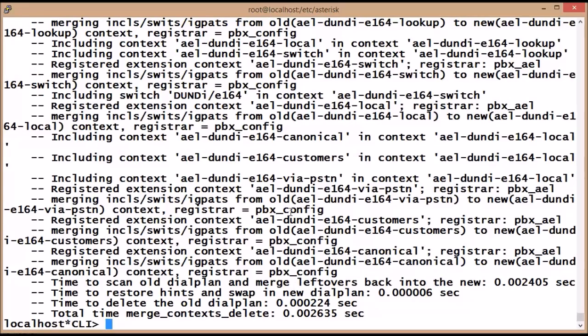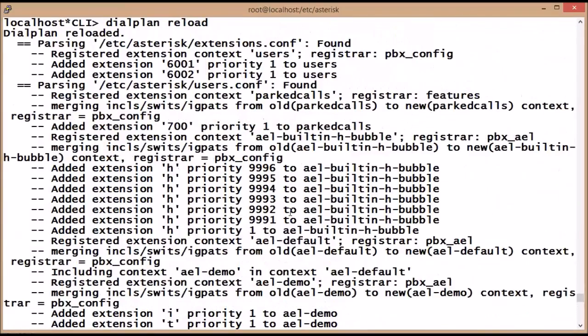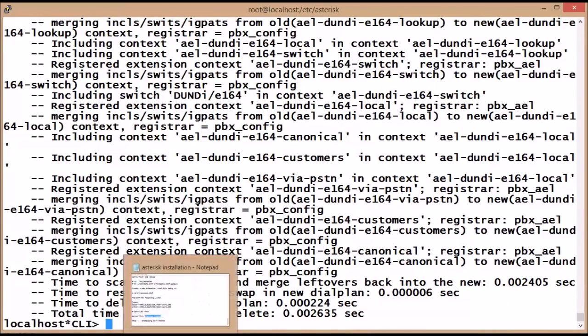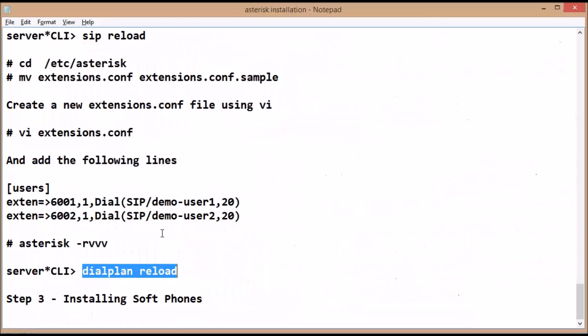So our dial plan has been reloaded successfully. You'll get the different messages here. And the last important step is you need to configure the SIP phones.